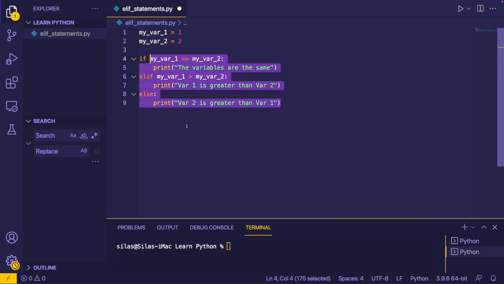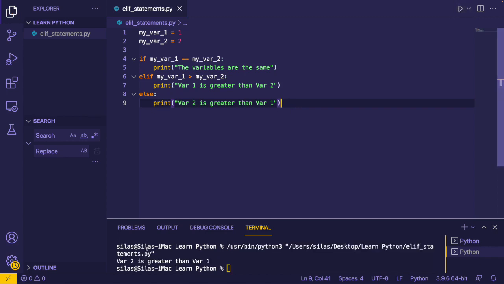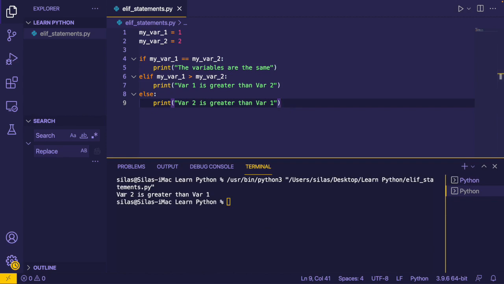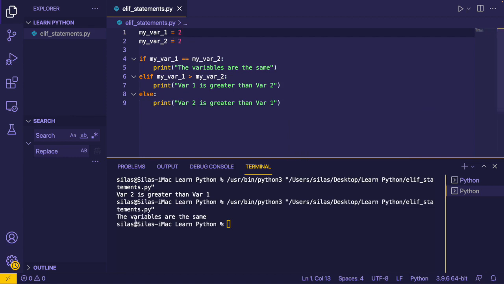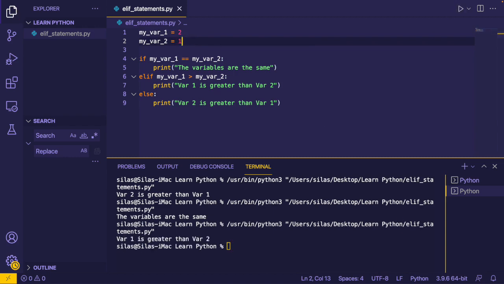So, if we run this, we get right here in the console "var2 is greater than var1." That's because var2 is 2 and var1 is 1, so 2 is greater than 1. If we change that, then we get "the variables are the same" because variable 1 equals variable 2, and if we change variable 2, then we get "var1 is greater than var2."